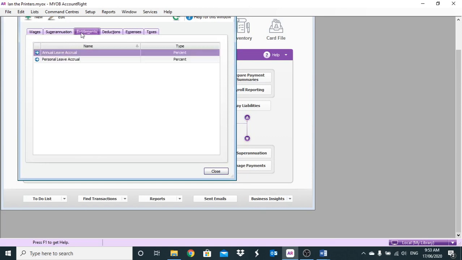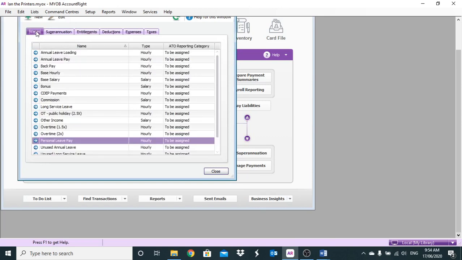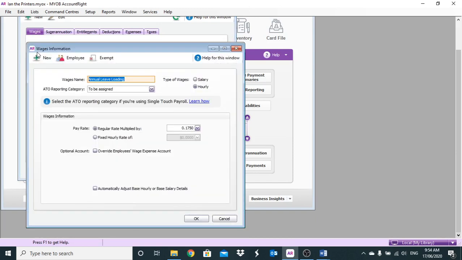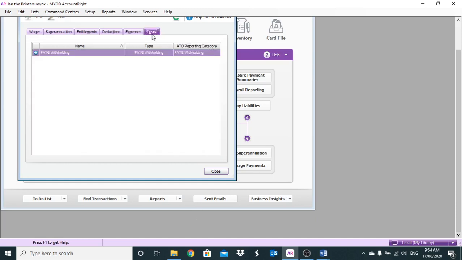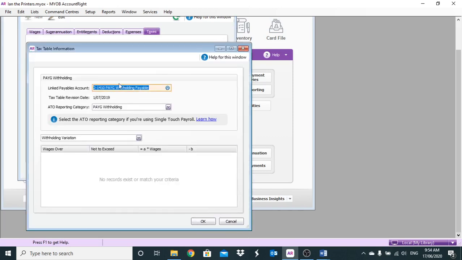Annual leave loading wants us to change that as well. So I'm going to go to the annual leave loading. I believe it's a wage category. Annual leave loading over here. And it wants us to change it from that to 0.2. Okay, so that's been changed. And then I've got our tax category, which is over here. And we want to make sure that the pay-as-you-go withholding tax category is the pay-as-you-go withholding payable account, which it is. So that's all good. Nothing has to be changed here.